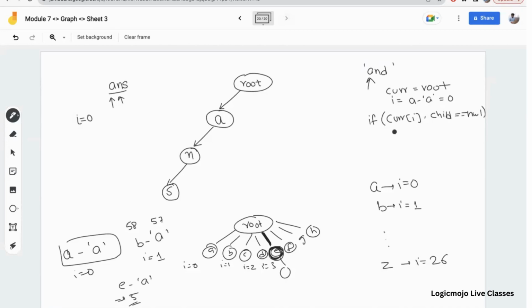So if the child doesn't exist, then we simply add it, like update the child. Update that it exists, because we are now doing the insertion here. So we will do the insert here.